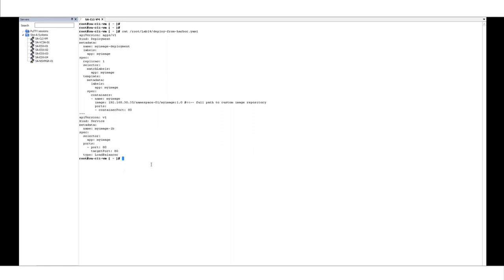We'll use kubectl apply to apply this YAML file. The deployment is created and a load balancer service is also created. We can obtain the external IP address of the load balancer using kubectl get services.